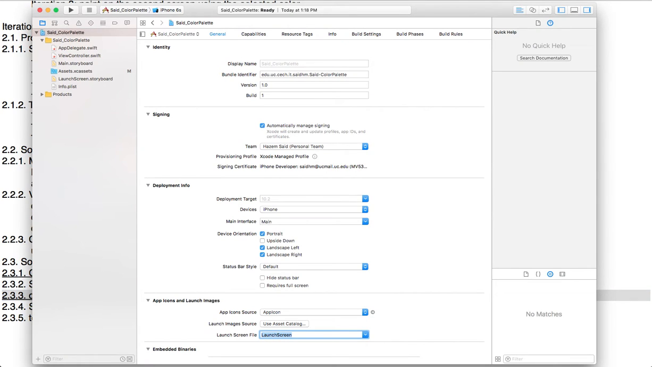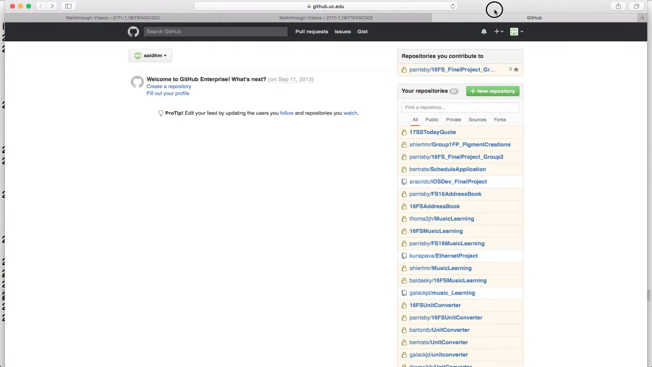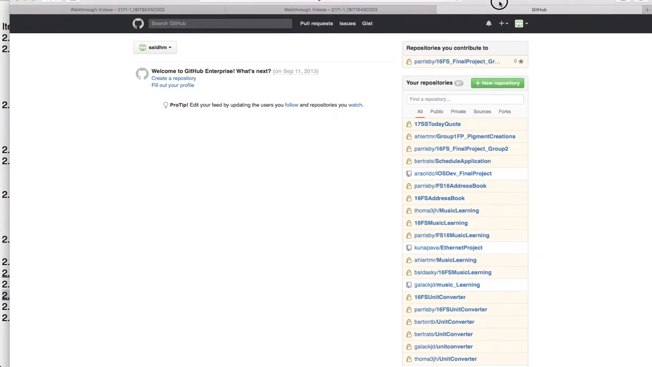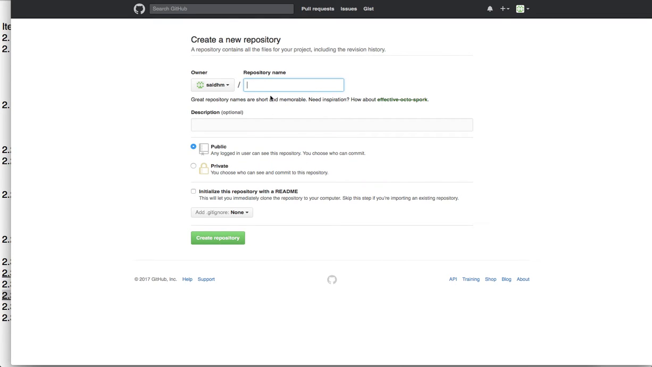So to set up the remote repository, first we need to go to GitHub. If you are at the University of Cincinnati, we have our own GitHub installation, github.uc.edu, and you can go there and log in with your UC information and be able to create a new repository. So click on new repository, and then we'll put the information. I put 17SS because I create this project every semester. So in your case, you don't need to do that. And then the name of the project.